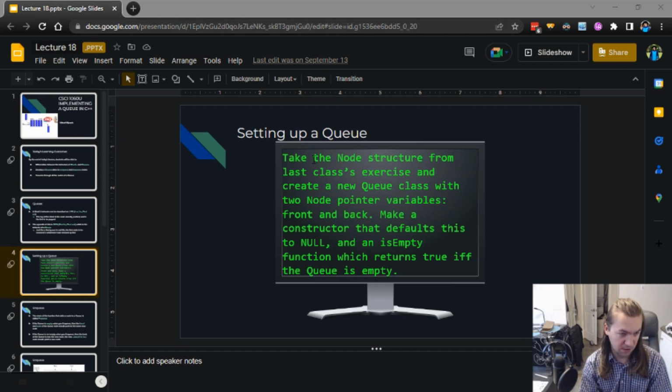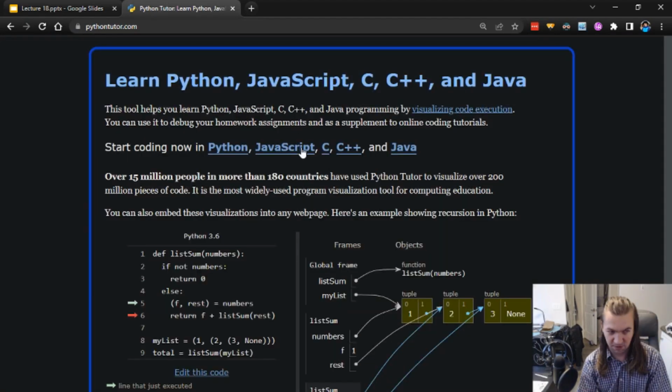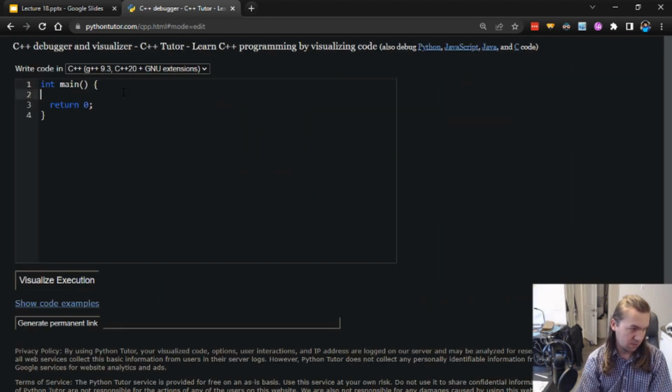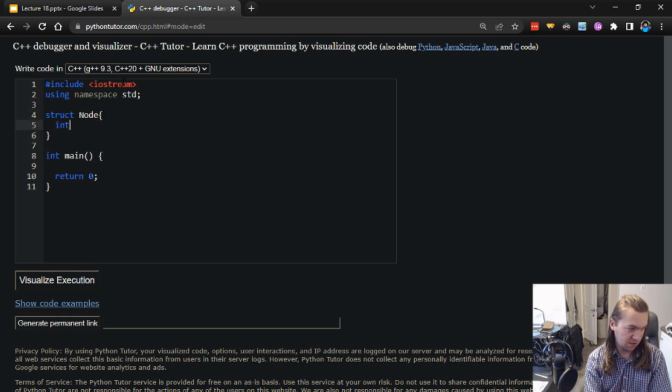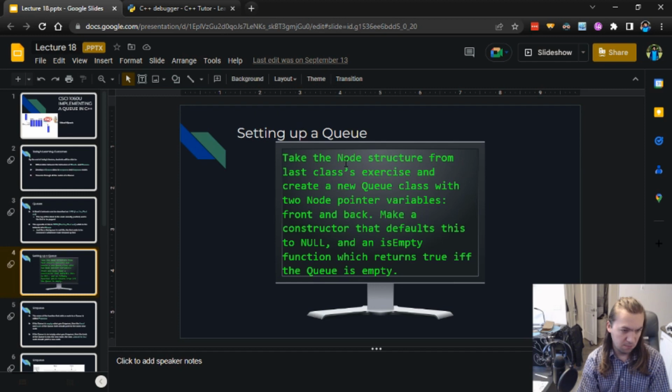Now, let's start by rebuilding our node structure and everything. So we're going to do all this in Python Tutor, so again, we can see what's going on. So just setting everything up here, we need our good friends iostream, we need our namespace, and we need our node structure, which is going to have data and a pointer to the next node. Okay, nice and quick. Now, with that node structure, we're going to make a queue class that has two node pointer variables, front and back.